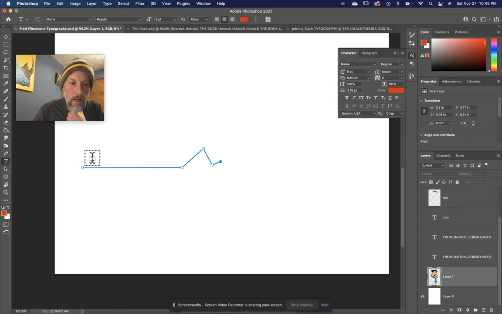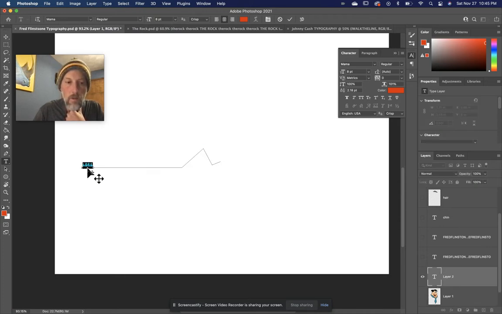Now, with that path there, as I get close to it, I get that little swish line right there. That says, would you like to type upon that path? And I say, heck yeah, I would. And I click on there. So when I click on there, it starts putting type on there. Now I'm going to type in caps Fred Flintstone.